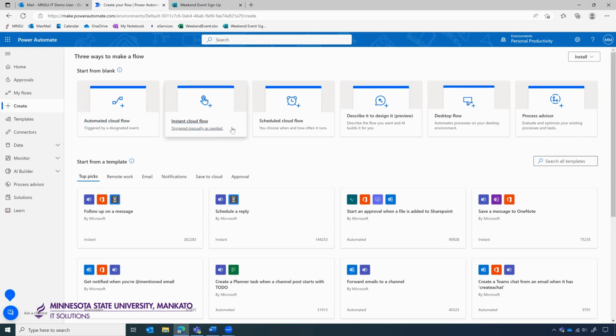Another option is instant cloud flow. So this is anytime you tell it to run, then it will go. And a third trigger is scheduled cloud flow. So you could have a flow run every day at 8 a.m., for example.